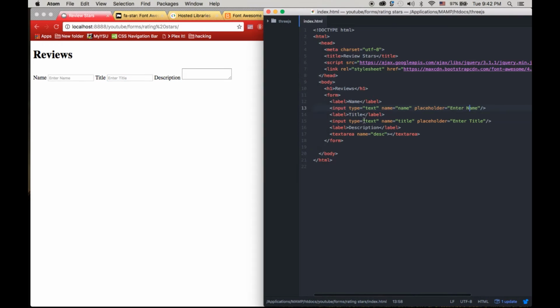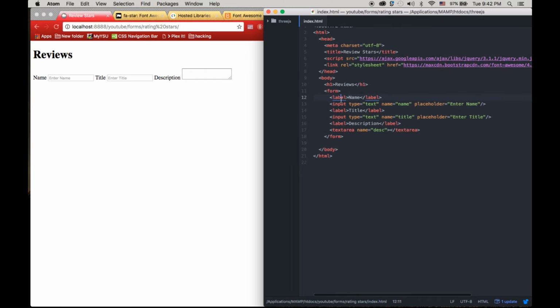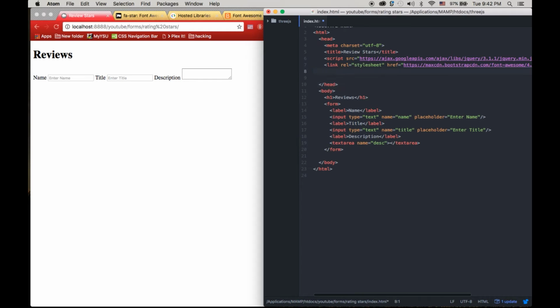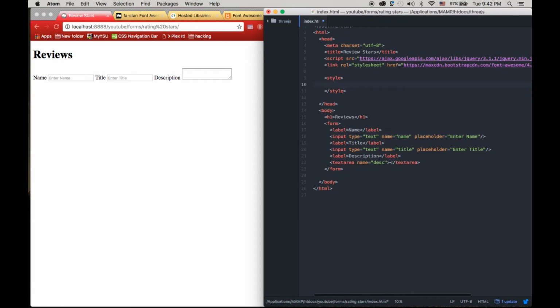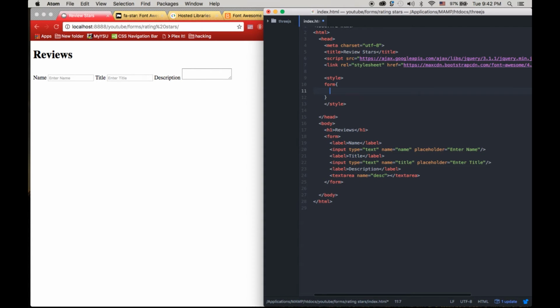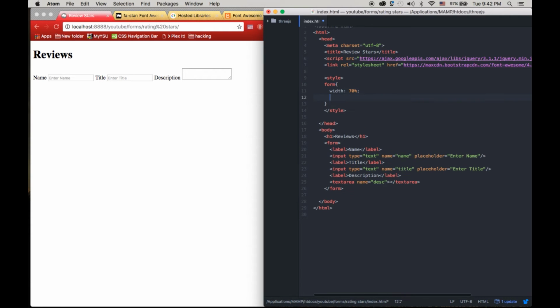Alright, let's do a little bit of styling just to have the form looking a little better. So inside my head, let's create a style tag. You have some style. Alright, let's look at my form. Let's make it width of 70% and have it centered with margin auto.